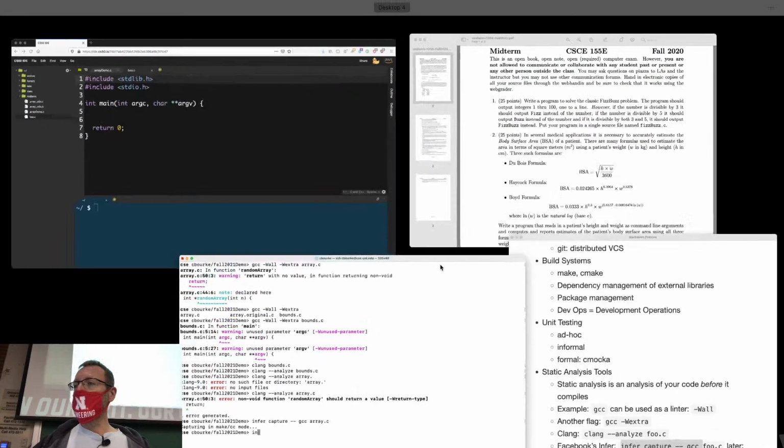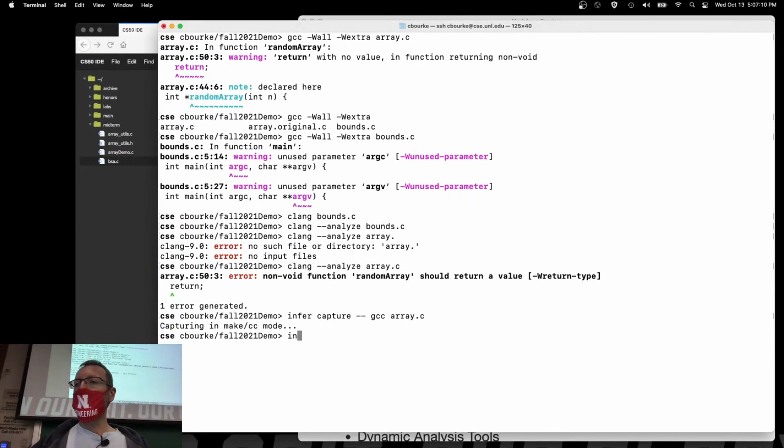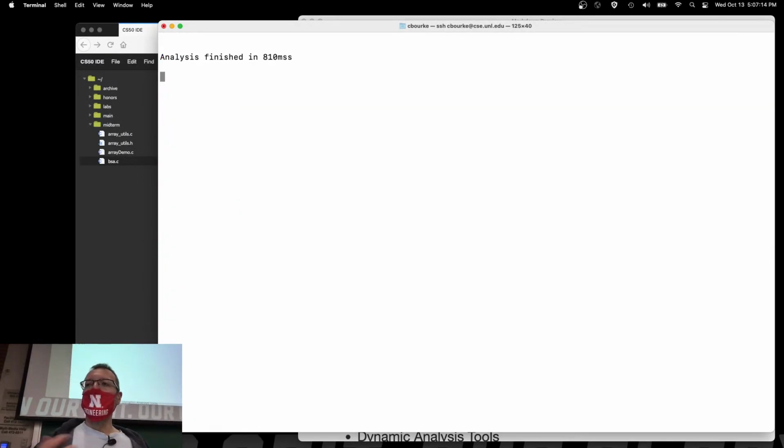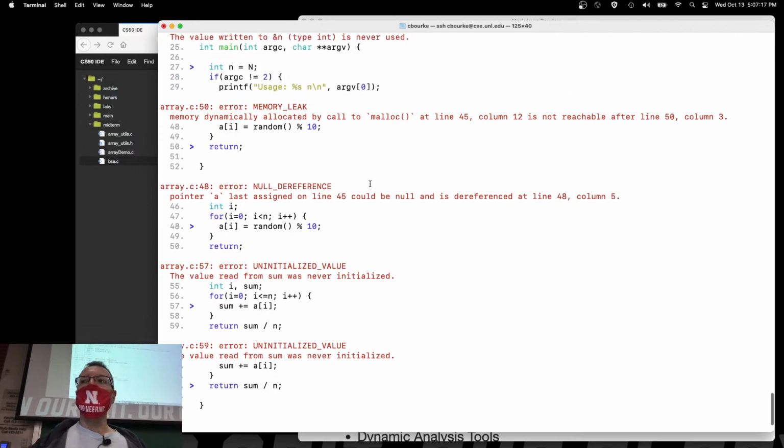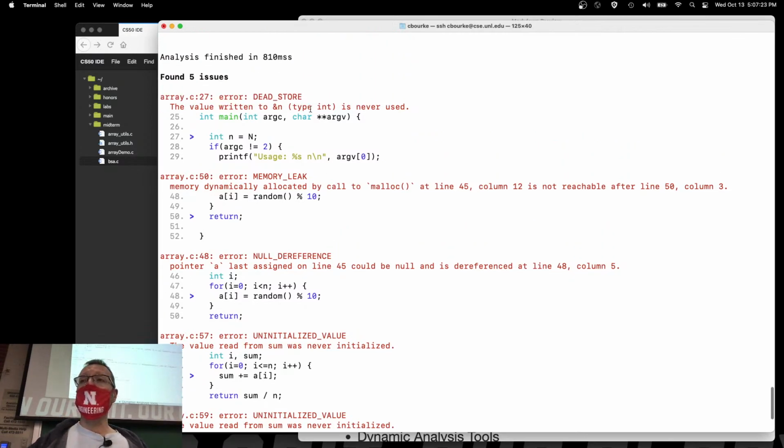Now I want to, what was it called? Infer analyze. All right, there we go. So it simulates the program, and then it comes up with several potential issues. Now these are not absolute bugs, right? But it comes up with several issues. For example, let's see.